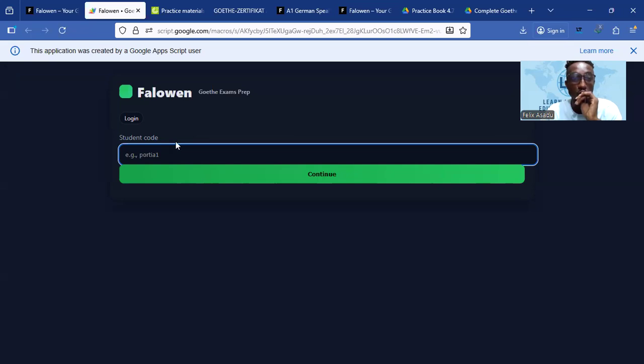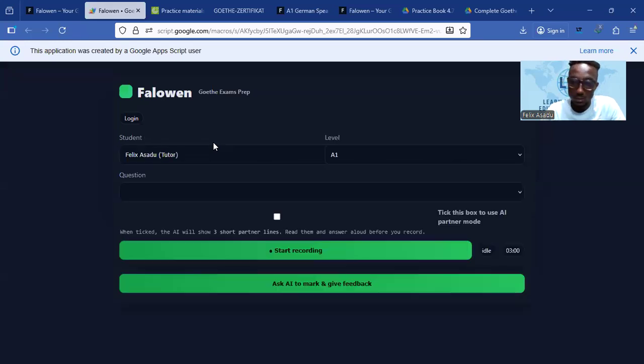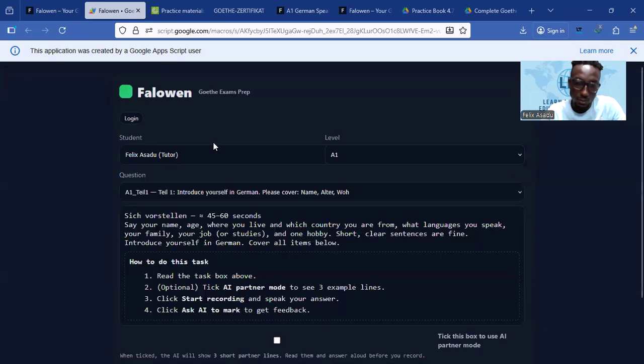So we have your student code here. Just type your student code there. Okay. So let's take this, my student code. I type it there and I just click login and it's going to log in. So after you log in, this is going to be your interface.